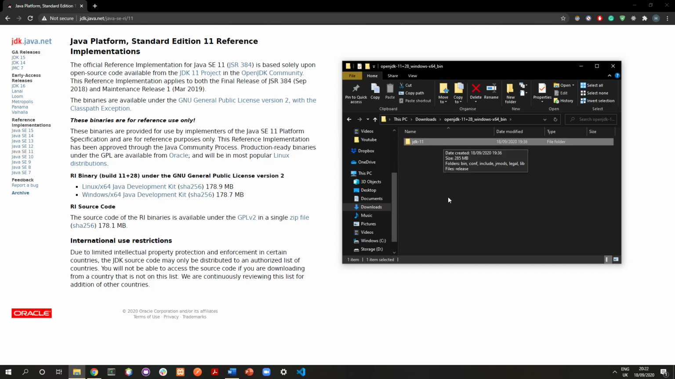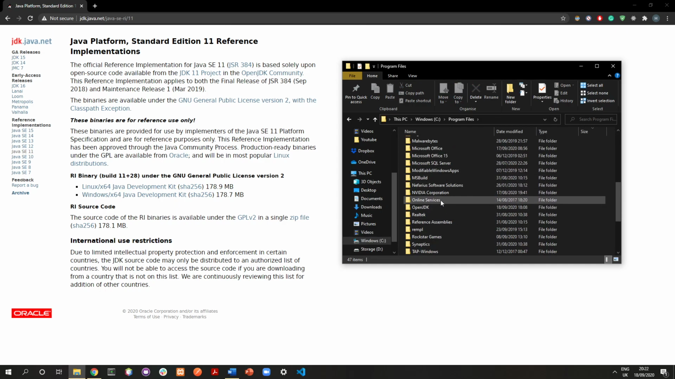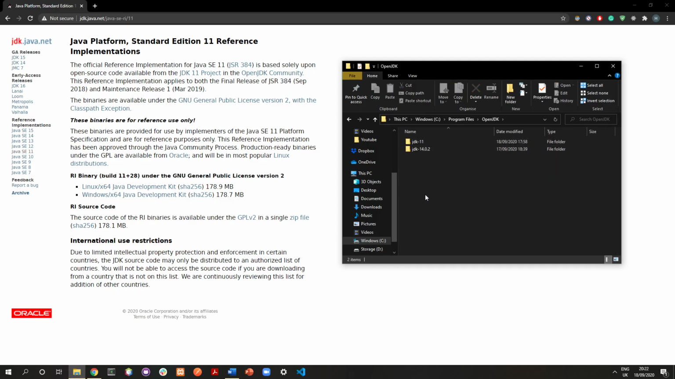Now click on this and press Ctrl-C on your keyboard to copy it. Go to your C drive, click on Program Files, and then create a new folder called OpenJDK. In this folder, you can press Ctrl-V to paste JDK11, just like I have.